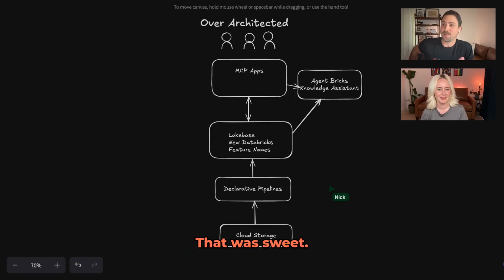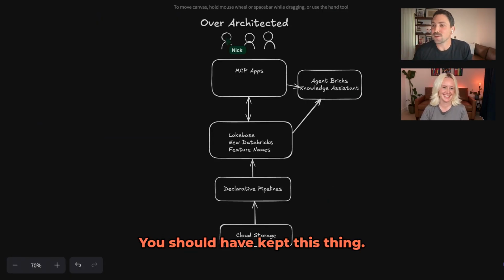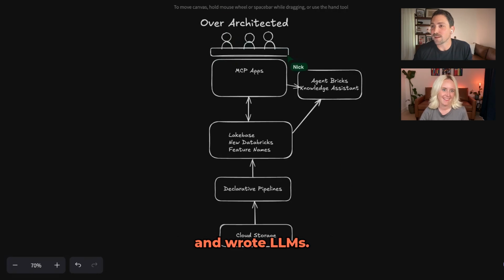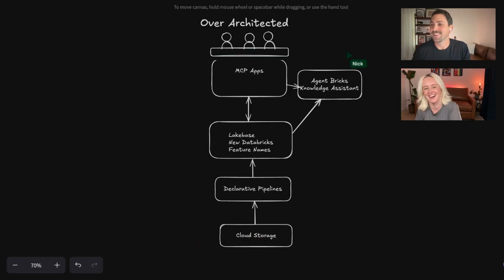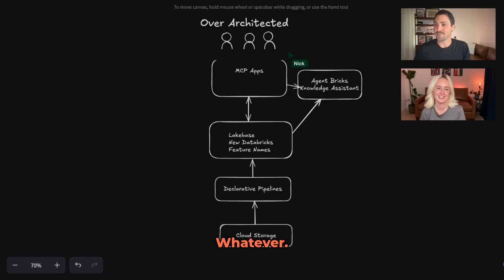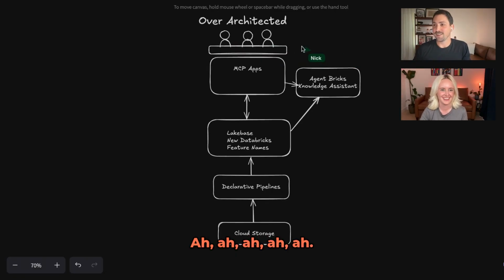That is a very good drawing. That was sweet. I'm telling you, we should quit and go work for Skeletor. You should have kept this thing and written LLMs. Okay, whatever. Fine, maybe we should work for Databricks then.